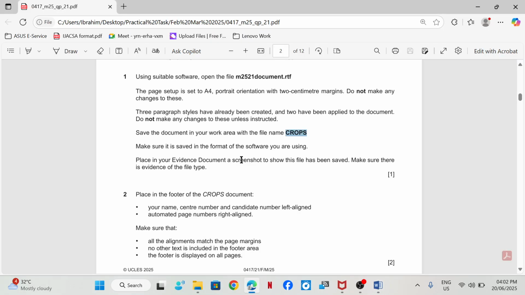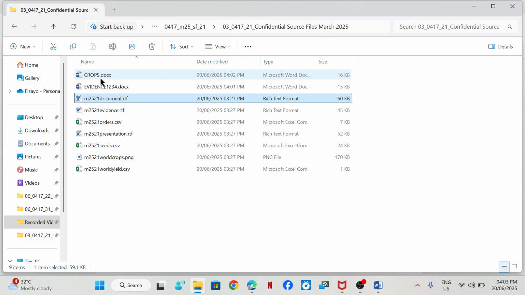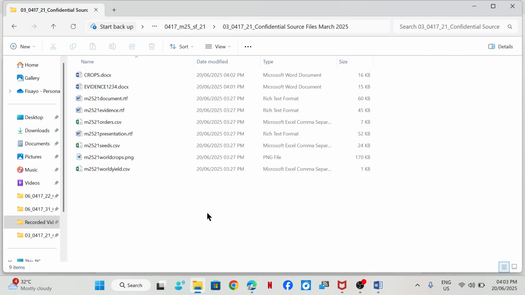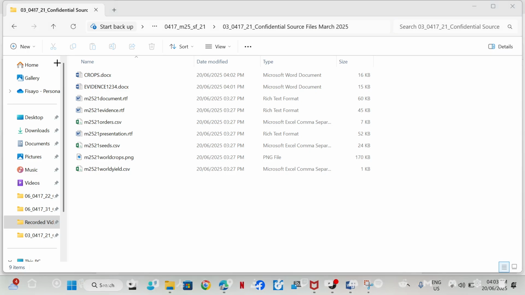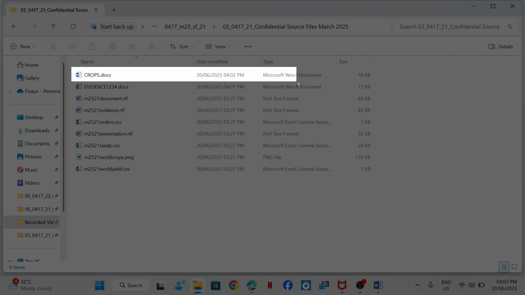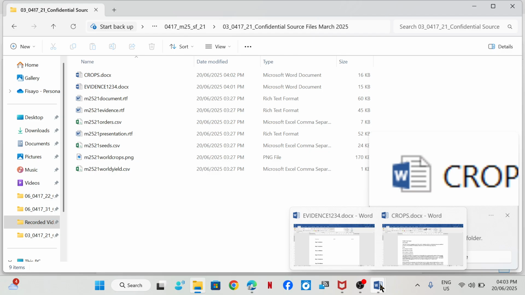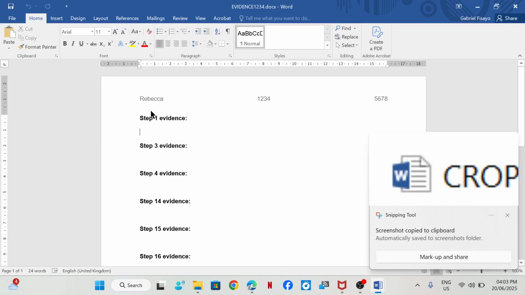Place in your evidence document a screenshot to show this file has been saved. Make sure there is evidence of the file type. So go to your folder where you have the file, and we need to see the evidence of the file type. So this is the file type. Take a screenshot showing the file name and the file type, and place this in your evidence document as step 1 evidence.